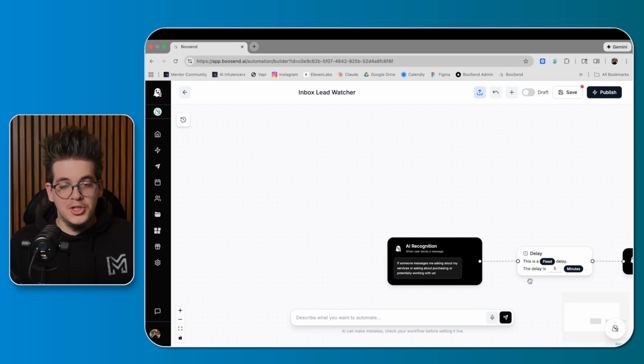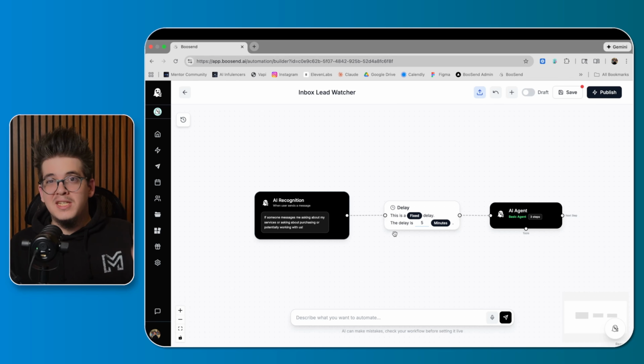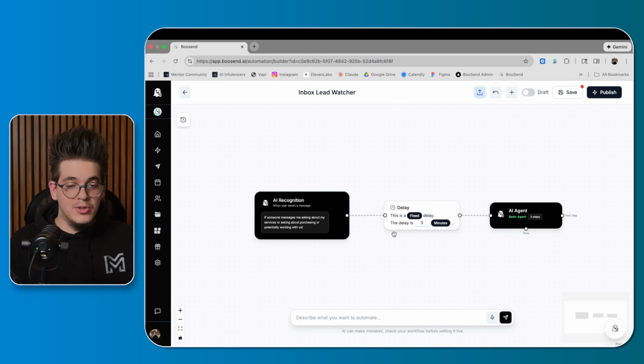From this point on, let's actually take a look at the automation we have here. The first thing you're going to notice is that it is extremely simple. We only have 3 nodes because that is all you need. Now the first node inside of this automation is always going to be your trigger node. That is the node that actually triggers and starts everything off. And inside of this automation, we are using what's called an AI recognition trigger.